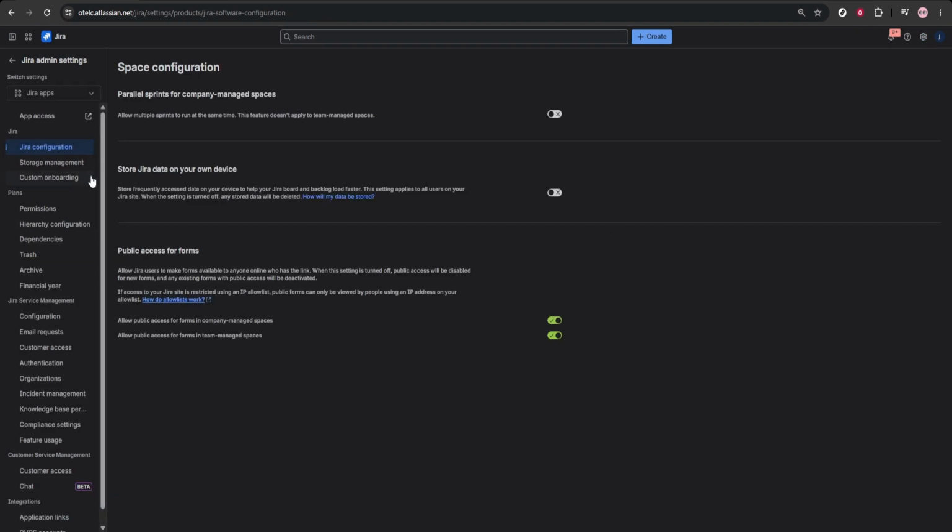If you follow these steps carefully, Jira should feel much faster and more responsive.